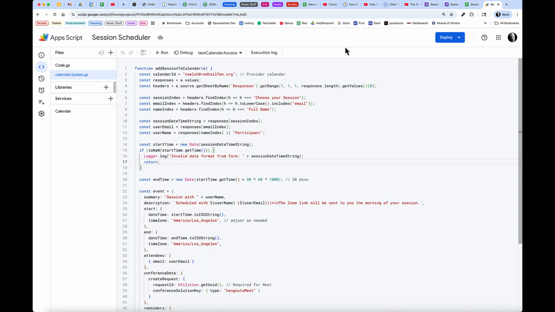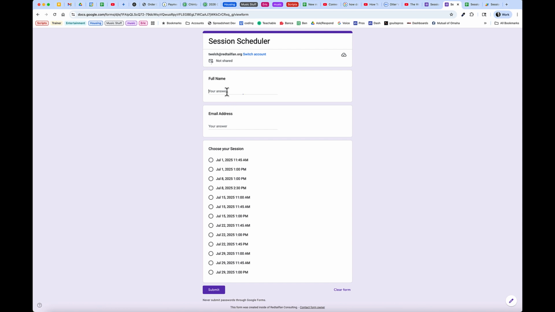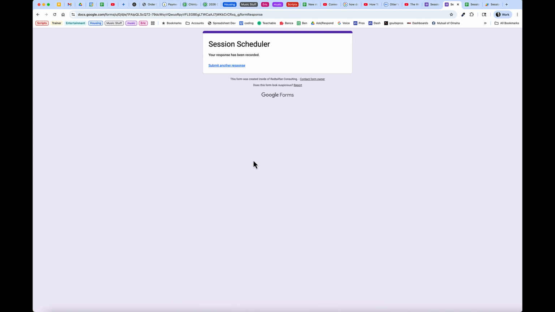Let's see what happens when we use this. So now here's my session scheduler. I'm going to put in a name here. Tim Welch, again, we'll use the same name. And this is Twelch at lgsd.us, another email address I have. Let's get it spelled correctly. Okay, and this time we want to schedule this one. Let's just say we want to schedule this one on July 9th, 2025. I'm going to go ahead and submit.